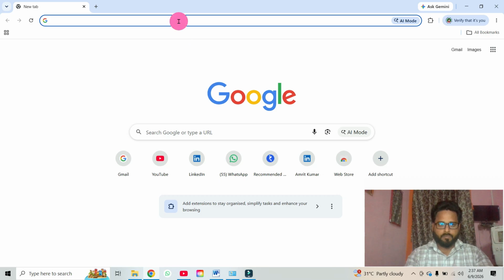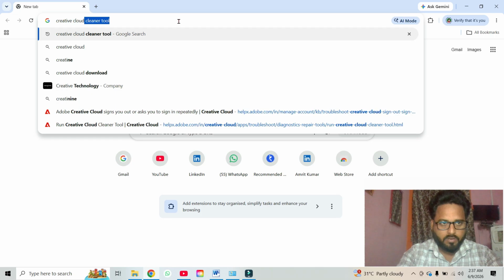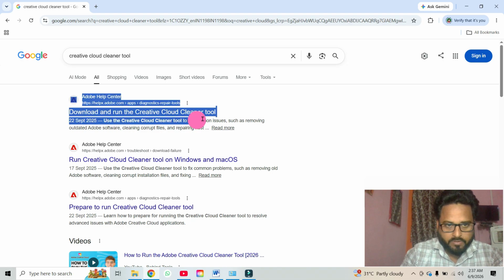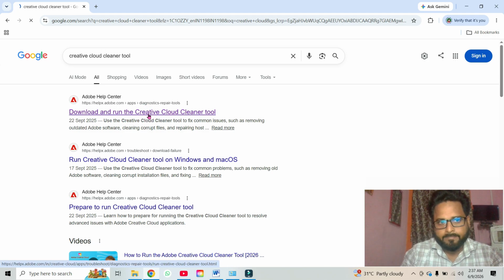So what you have to do is open the browser. At the top in the address bar, type in Creative Cloud Cleaner tool. Hit enter. The very first link you can see is this one, Adobe: Download and run the Creative Cloud Cleaner tool. Click on it.